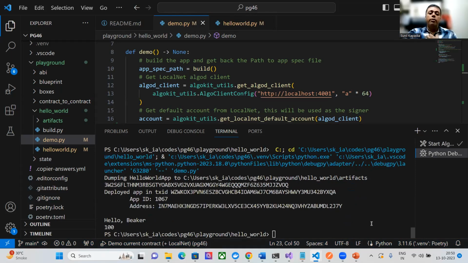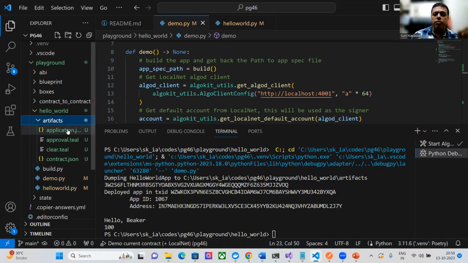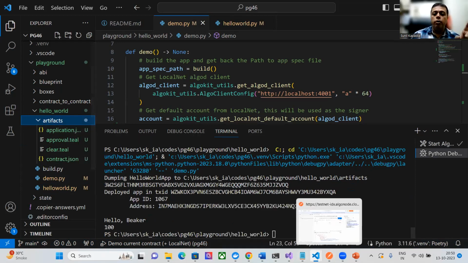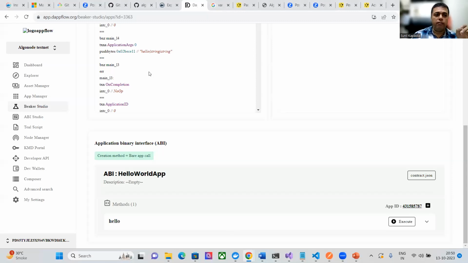Yeah, that's fine. So you can see that the contract is deployed. The app ID is also given to you, 1067, the address and everything. But the main thing is your artifact, that means your JSON file is created. So now you can go ahead over here, app.devflow.